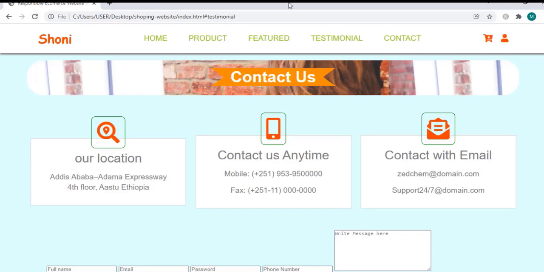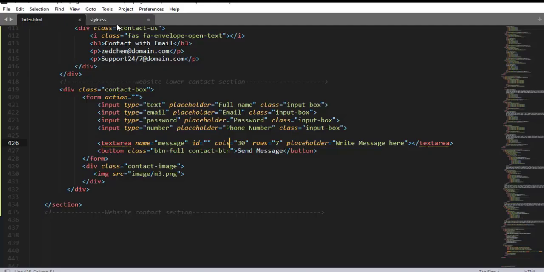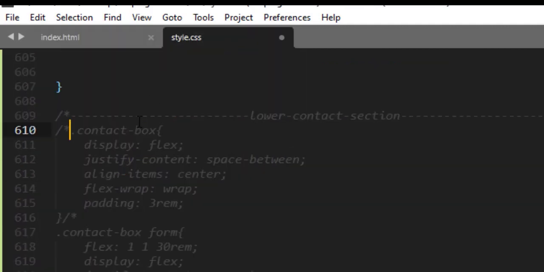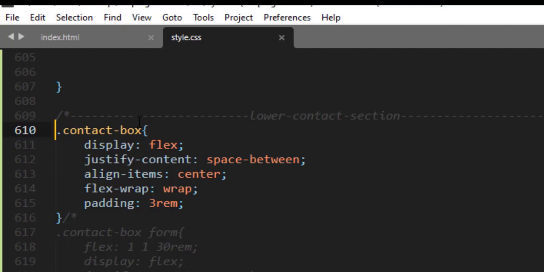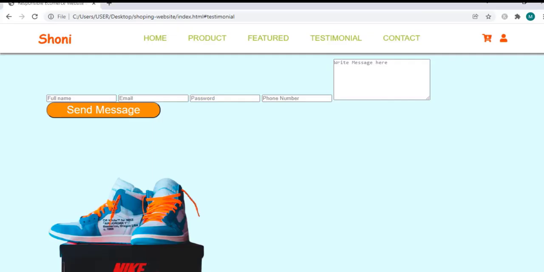When I save it and refresh the web page, here we have the HTML part for this contact section. So now using this class selector contact box right here, let me add some property value pairs: display flex, justify content space between, align items center, flex wrap, padding 1 rem. So when I save, here we have.